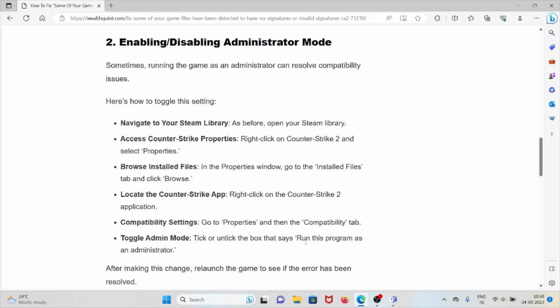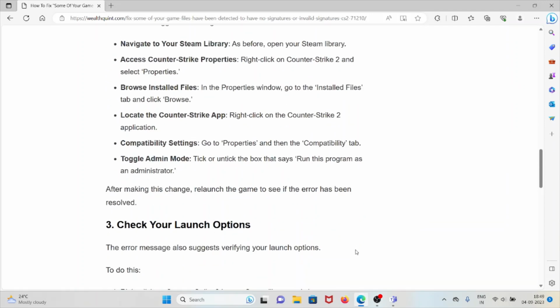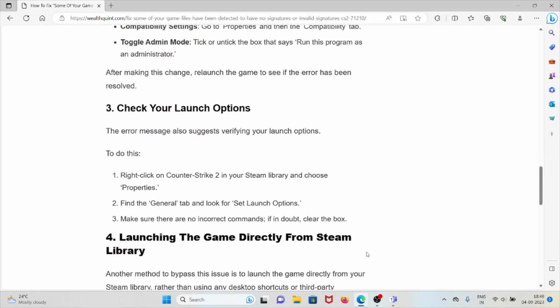Browse the installed files: in the properties window, go to the installed files tab and click browse. Locate the Counter-Strike app, right click on the Counter-Strike 2 application. Compatibility settings: go to properties and then the compatibility tab. Toggle admin mode: tick or untick the box that says run this program as an administrator. After making this change, relaunch the game to see if the error has been resolved.